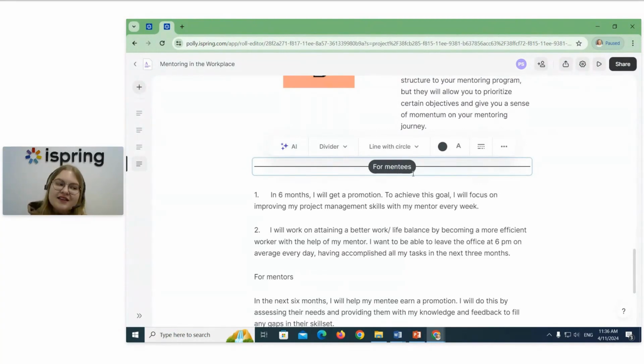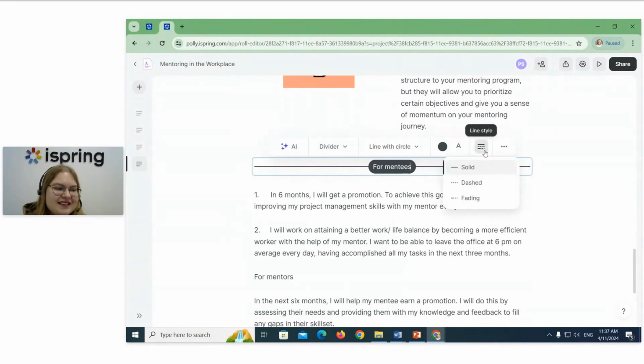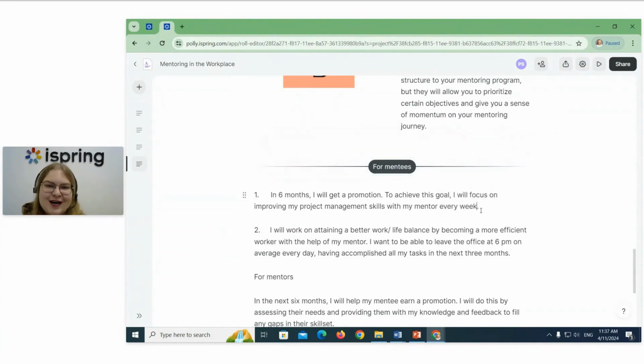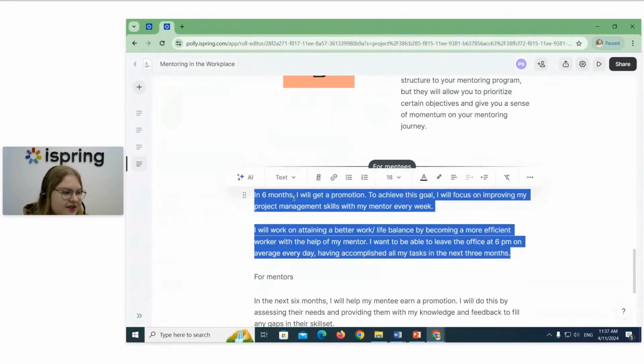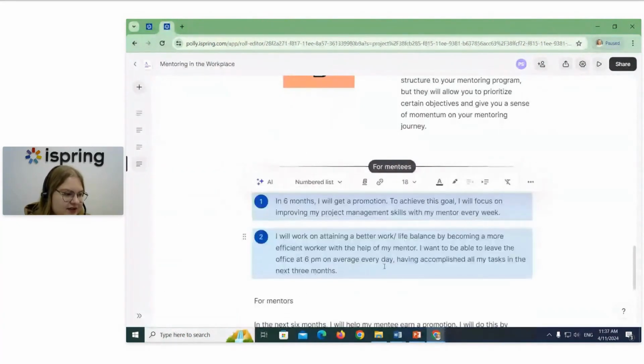We can also change colors of the dividers. You can change it right here. You can change the text color, of course, and you can change line style. It can be solid, it can be dashed, and my favorite, it can be fading. And I will use this fading effect here. As for this part, this will be a numbered list. So I will remove those numbers there. Select the text, change to numbered list.